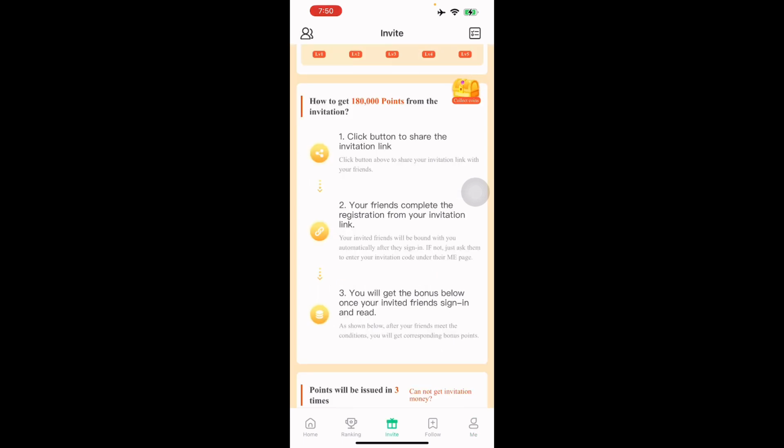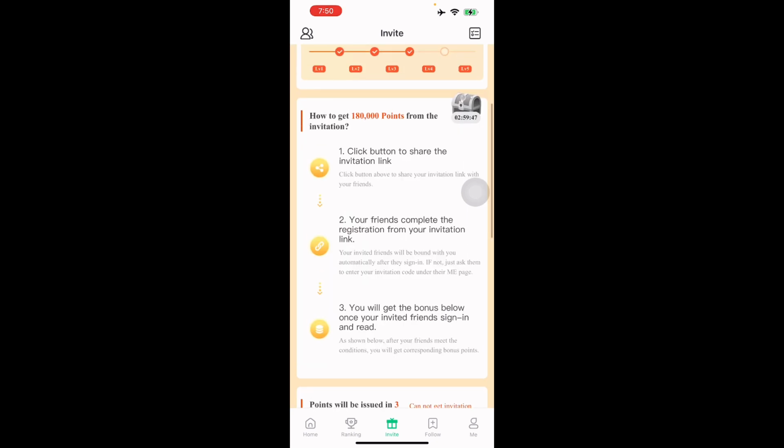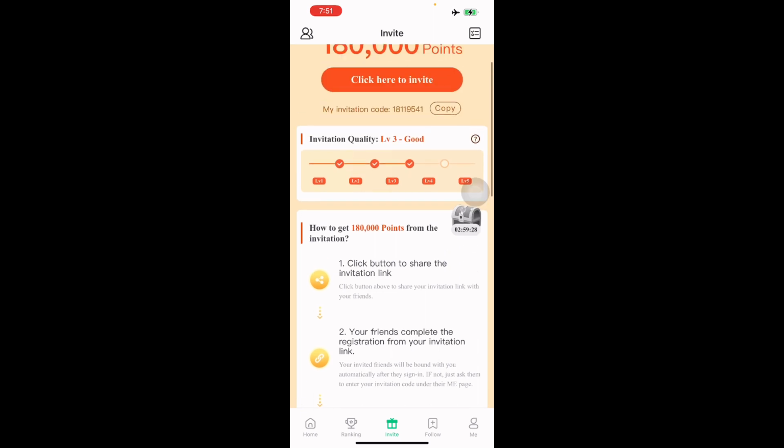You can also invite other people with your own invitation code. And as you can see here, I already got 500 points. By inviting one new friend, you can earn up to 180,000 points for just one friend. And as you can see here, the steps on inviting people is clicking the button to share the invitation link. Then once you have shared it with them, your friends will have to complete the registration form from your invitation link. Then you will get the bonus below once your invited friends have signed in and read novels.